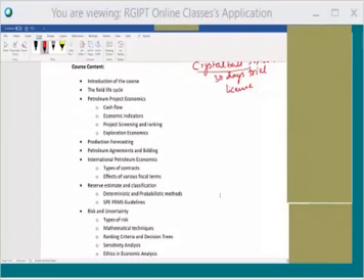So course content: introduction of the course. What is field life cycle? We'll talk about that. I have touched upon this field life cycle in terms of exploration, appraisal, development, production, and abandonment. And so how that is from an economics point of view, that field life cycle, we'll look at that.